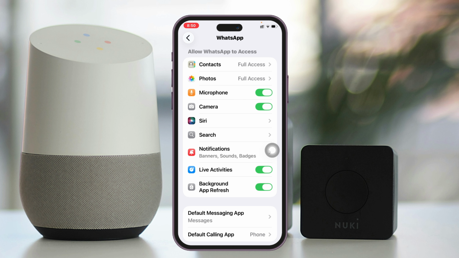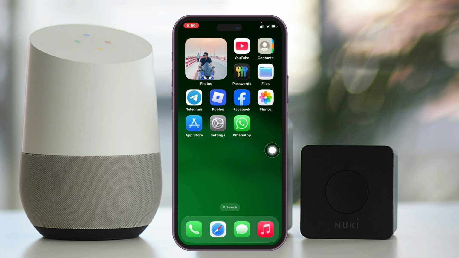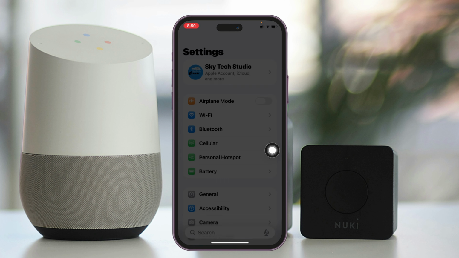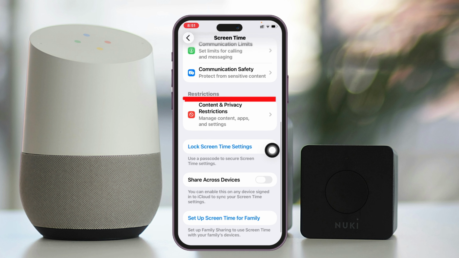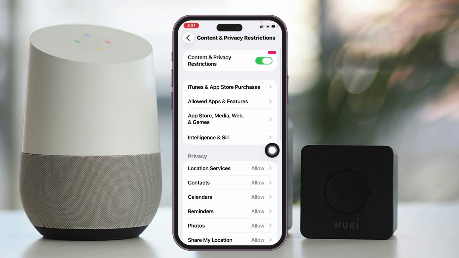Once you've done that, just go back, close the Settings application, and then open up the Settings application once again. Scroll down, tap on Screen Time, then scroll down and tap on Content & Privacy Restrictions, and make sure to turn off this option.